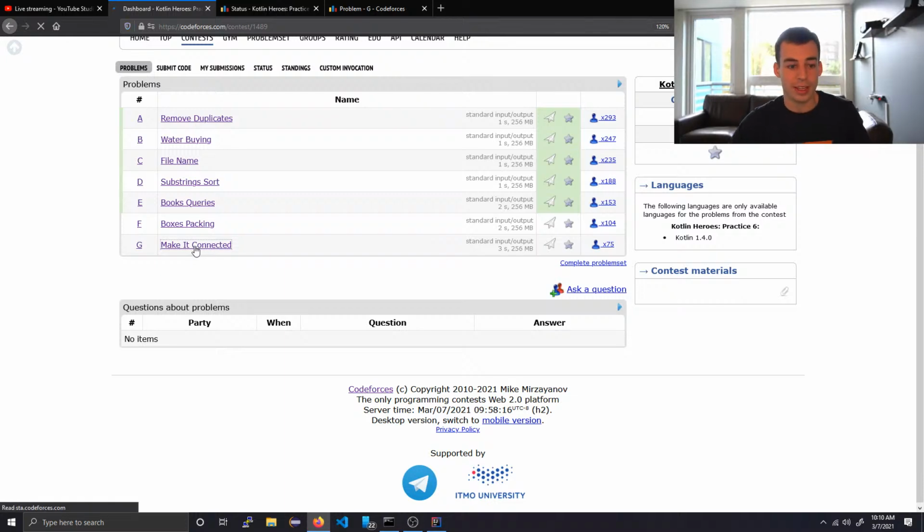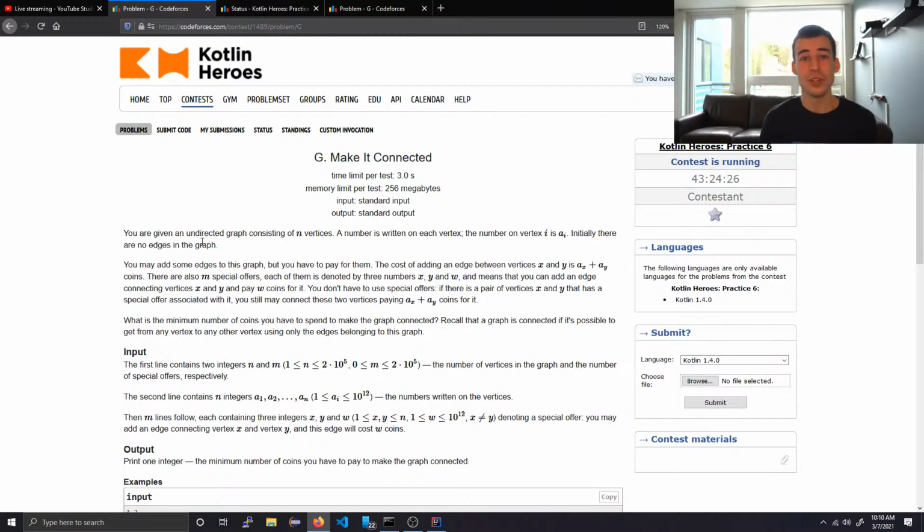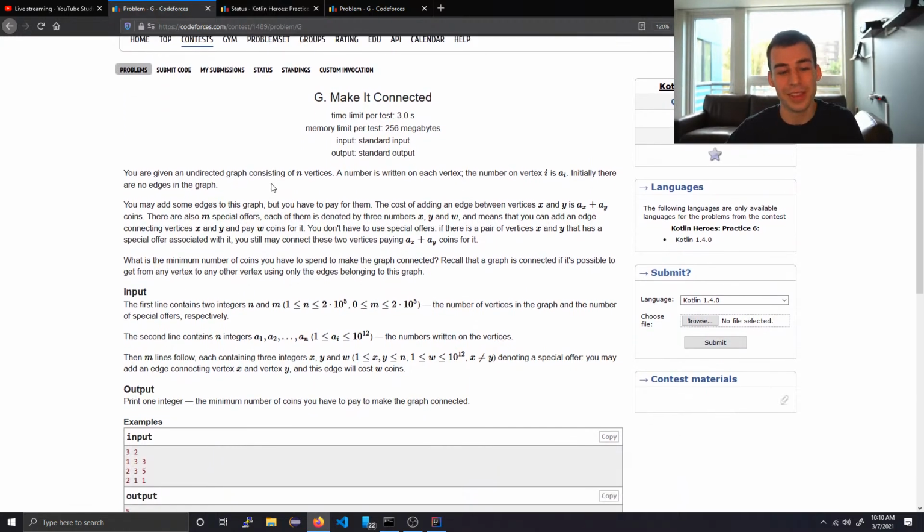Okay, last one, make it connected. Let's see. Let's make it connected. Just from the title, you can tell it's a disjoint set problem. Even if you don't have 100 people on your Codeforces comments or your YouTube comments saying it's a disjoint set problem. Connected things are usually disjoint set.